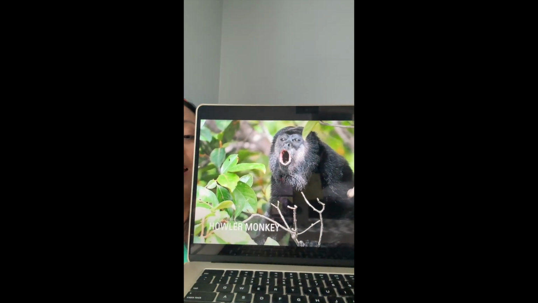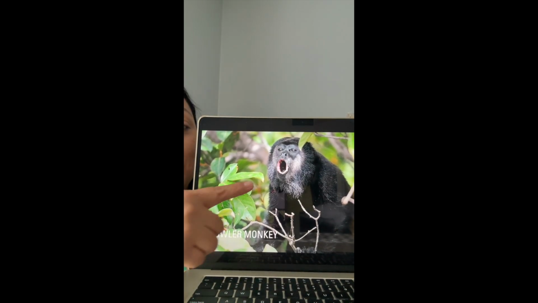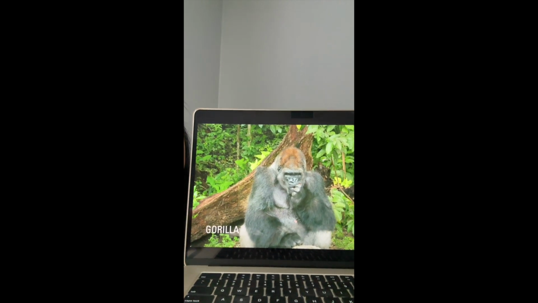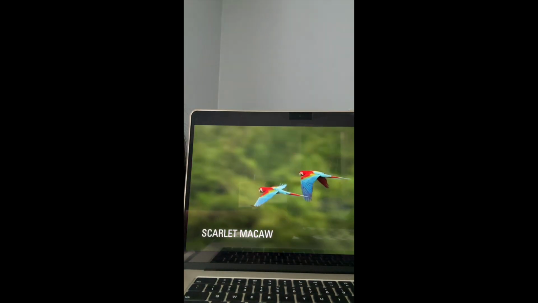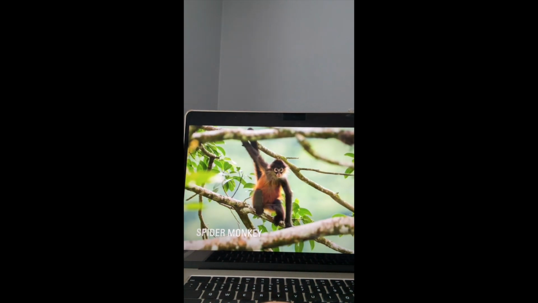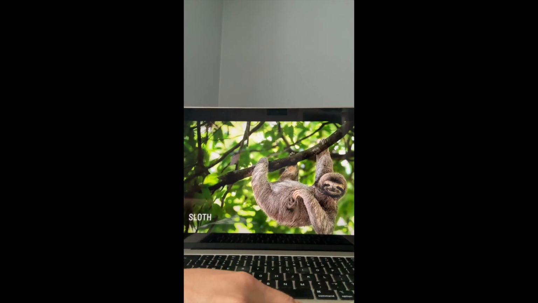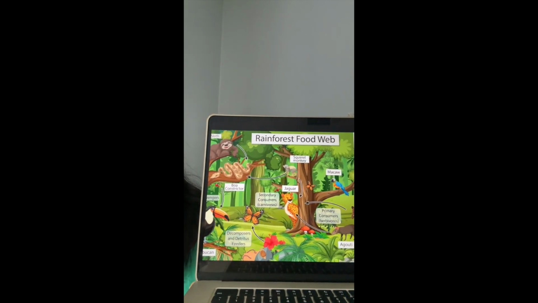Now we're going to look at some animals that you can find in the tropical rainforest, and this first one is the howler monkey. I wonder what it's doing. A gorilla, a red-eyed frog, a scarlet macaw, a tiger, a spider monkey. Oh, my favorite, a sloth. And let's look at this picture.